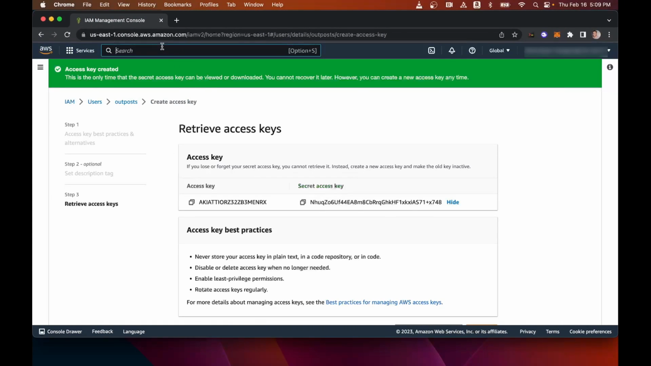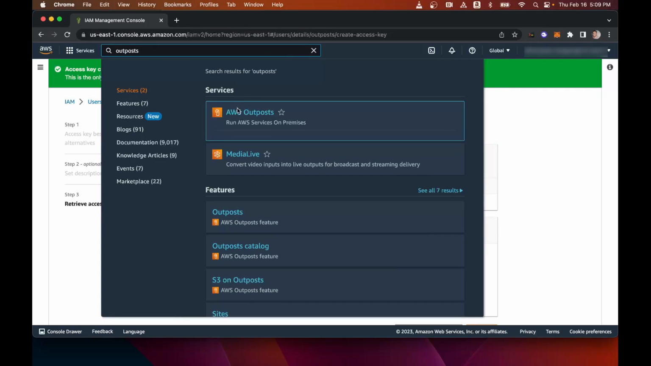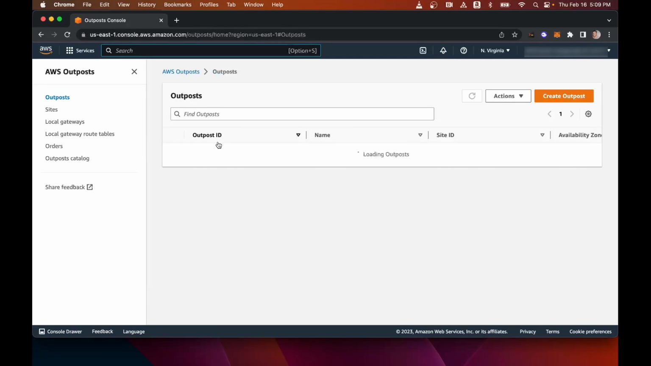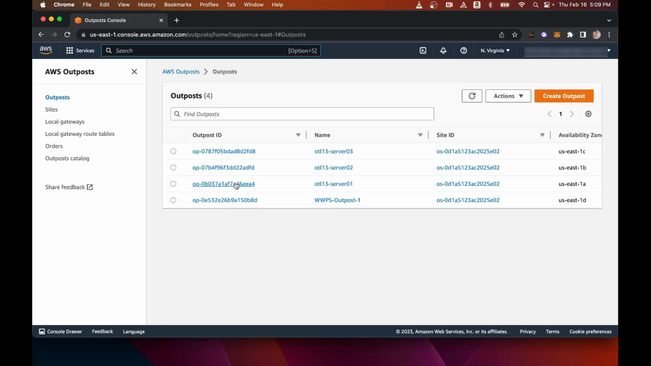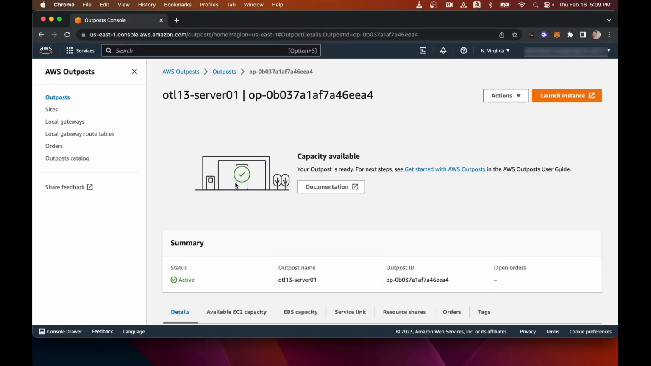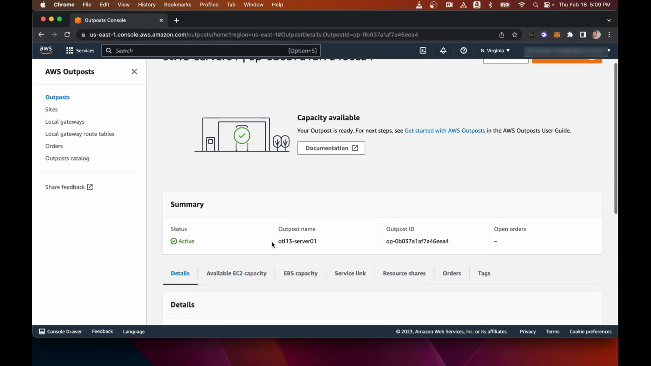Let's go back there and go to the Outpost service page. So here, if you click on the Outpost that you were provisioning, once it's done, the status will change to active. If it still shows provisioning, that means we're not quite done yet. But active means you can then start to create subnets on your Outpost and launch instances on your Outpost.